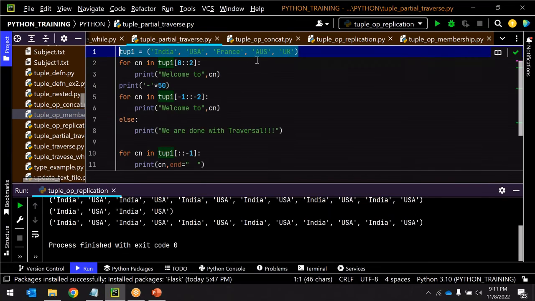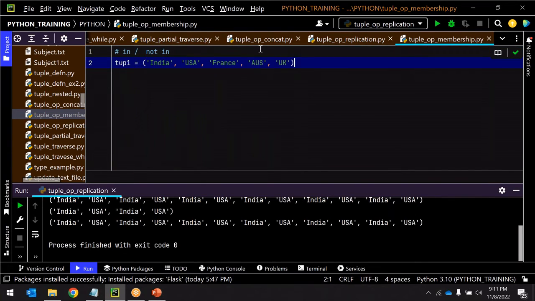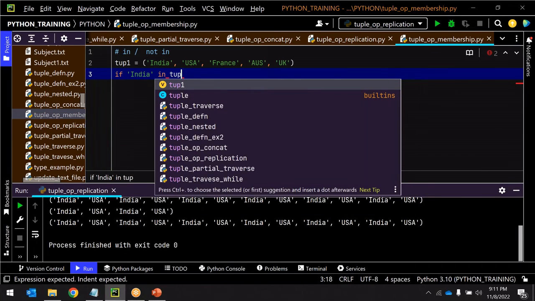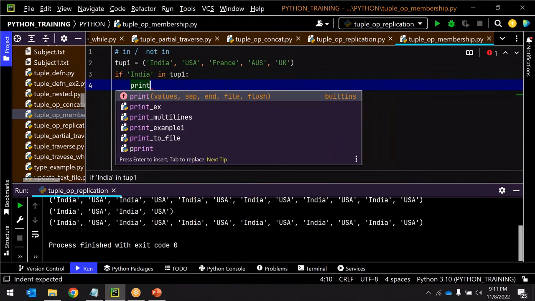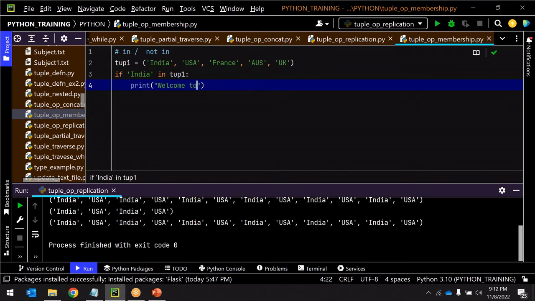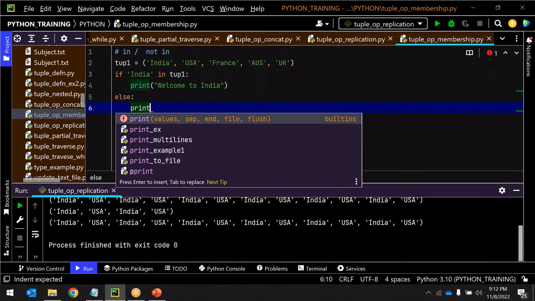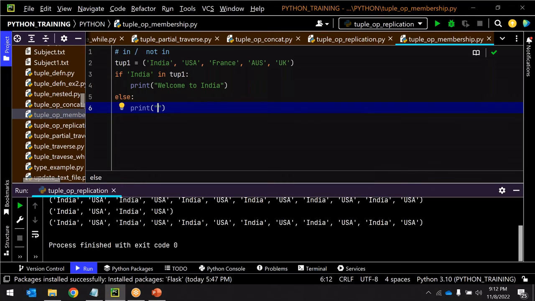Let's say I have a tuple like this. Top one is this one, and I'm directly writing: if India is in tuple 1, then I can say print welcome to India. Else I can say print visa not approved.